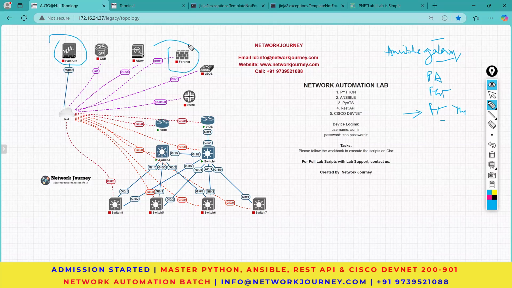The same thing you have to recreate for any other firewall, because this comes from the vendor itself. Okay, so the vendors are contributing the packages. I'll show you that.